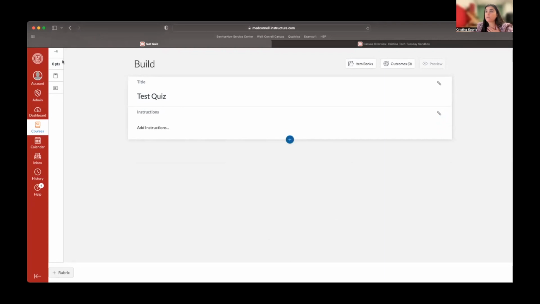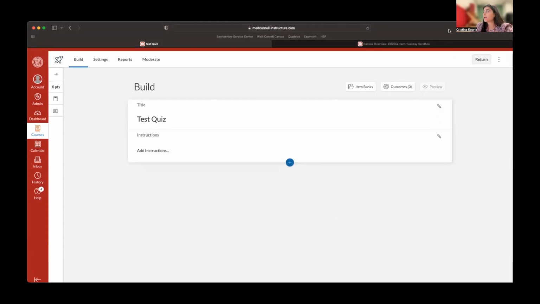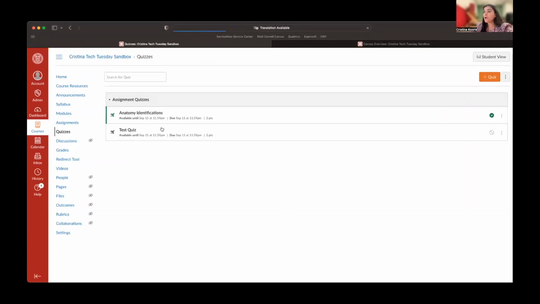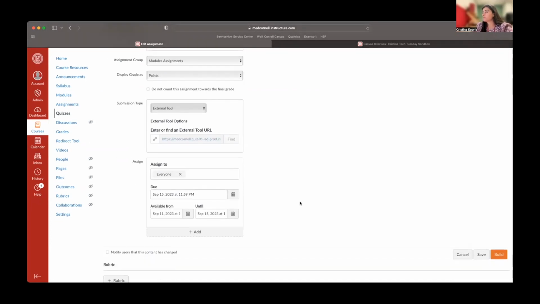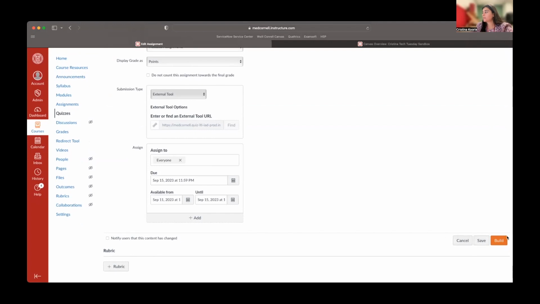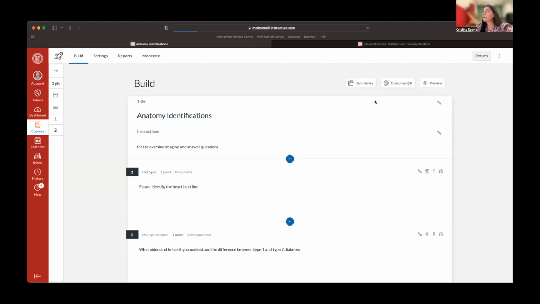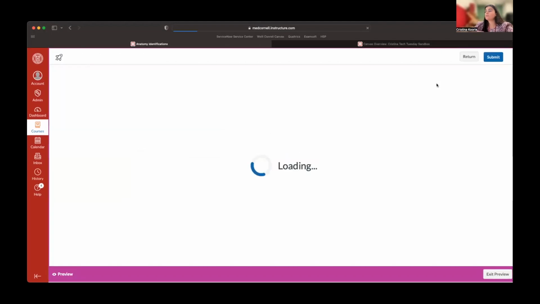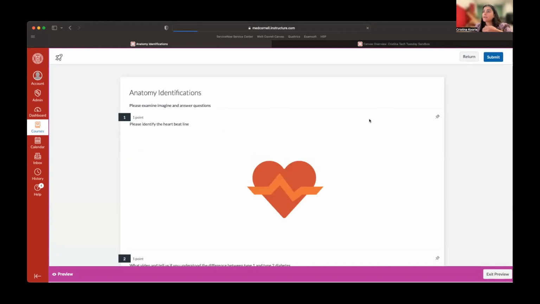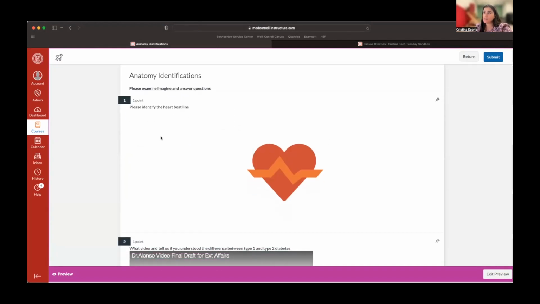I actually have a pre-built quiz that I'm going to show you all, highlighting one of, I think, the coolest types of questions. We're going to build to get to the next screen, and what I would like to do is preview my quiz. Within this quiz that I have pre-built, I have used a question called hotspot. In this question, they're saying, please identify the heartbeat line. So this is the heartbeat line.